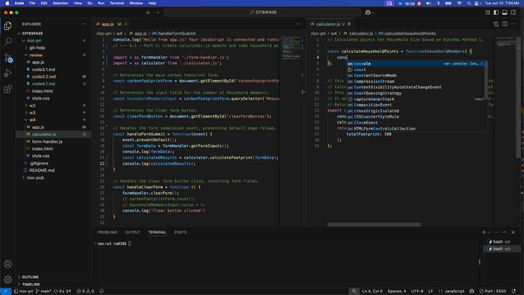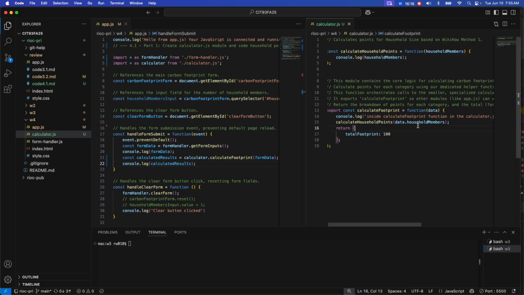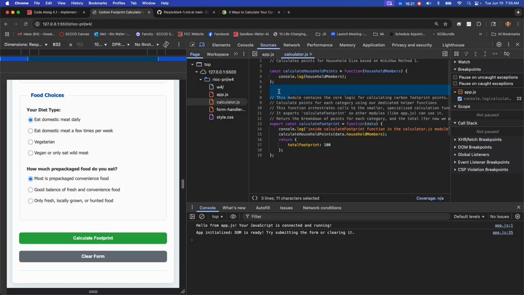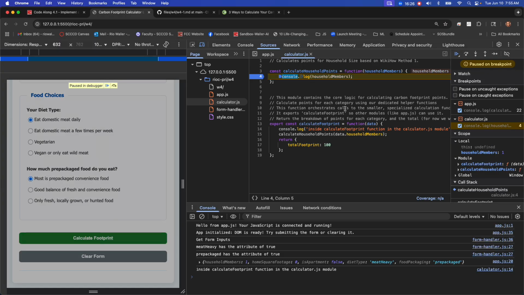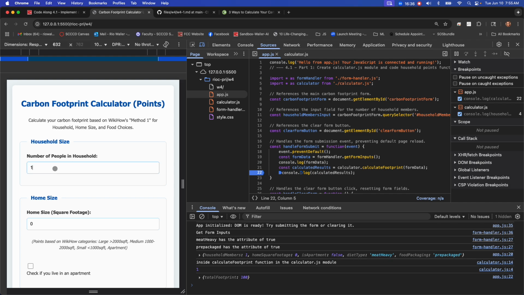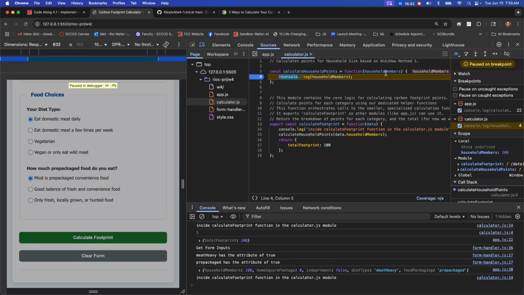Okay, and let's just console log it so we know if it's correct, right? Household members. Cool. Now, let's do this again. Let's come over here to our calc. Let's set our breakpoint here. We go ahead and activate the breakpoint by hitting submit. And we look, and yeah, it's 1, which is what this value is. But just to make sure, let's say it's 100, which is a lot of people. Okay, so now we know it is actually working.